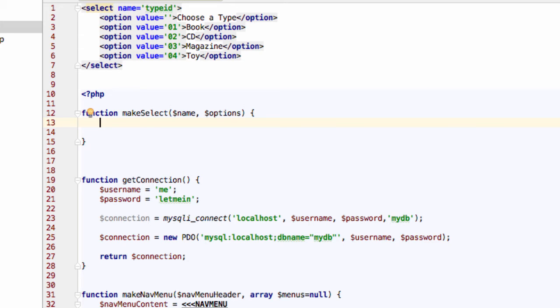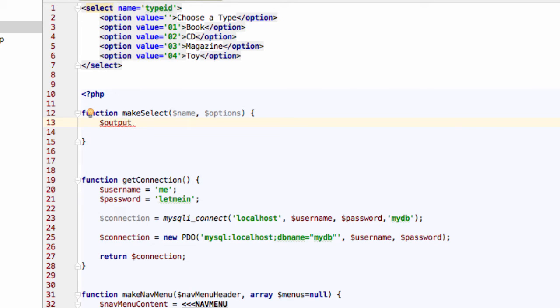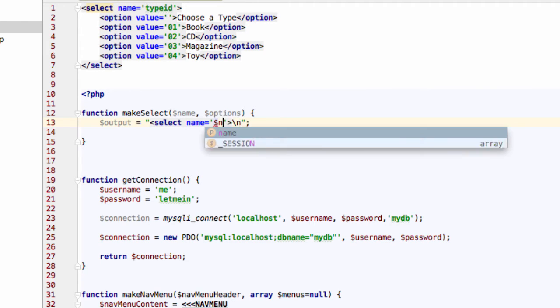So what am I going to do first of all? Well, because we don't want this to do any echoing, I want to make up a string that I'm going to return from inside this function. So I'm going to make up a variable called output, because I can't think of anything else, and I'm going to set that equal to, in double quotes, what I see above, select name equals, in quotes, something or other. Put it onto a new line. So what's the name going to be? Well, it's going to be the variable that was passed that I helpfully called name.